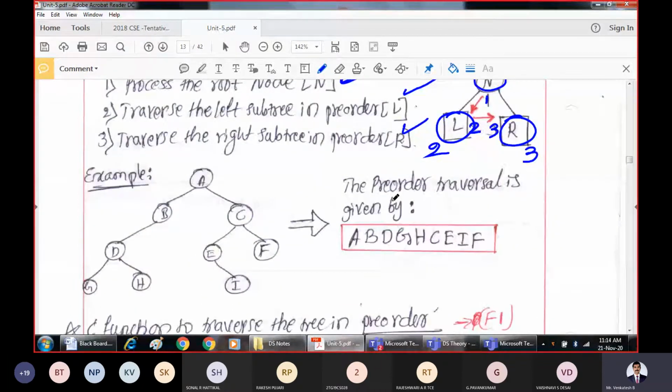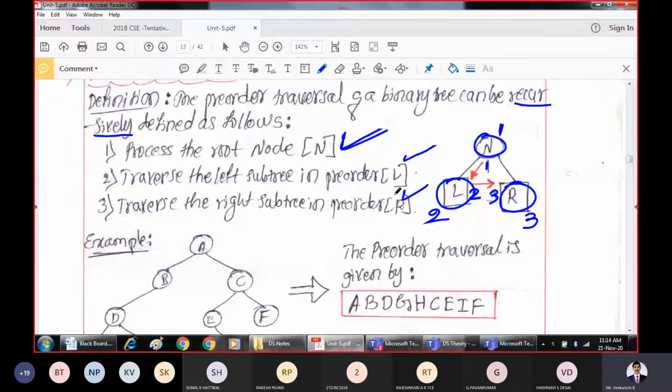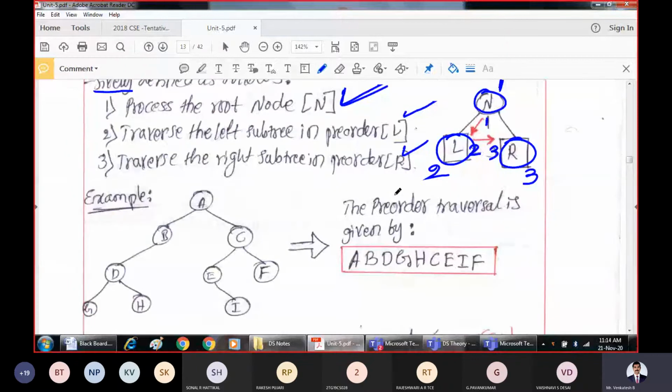And this you should do recursively for each and every node. The same procedure must be repeated recursively for each and every node. Now this is what the pre-order traversal of a binary tree is. Given this tree, we will start with the root node R. R is the root node.